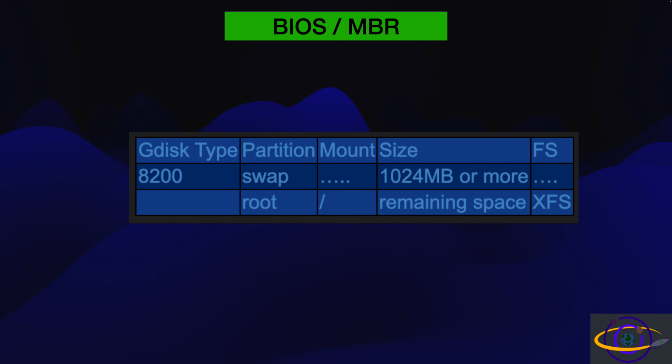Now, finally, we have BIOS MBR. This is the simplest. Basically, just have swap and root. That's all you really need, and it should work great. And everything we previously said about swap and root holds true for these too.